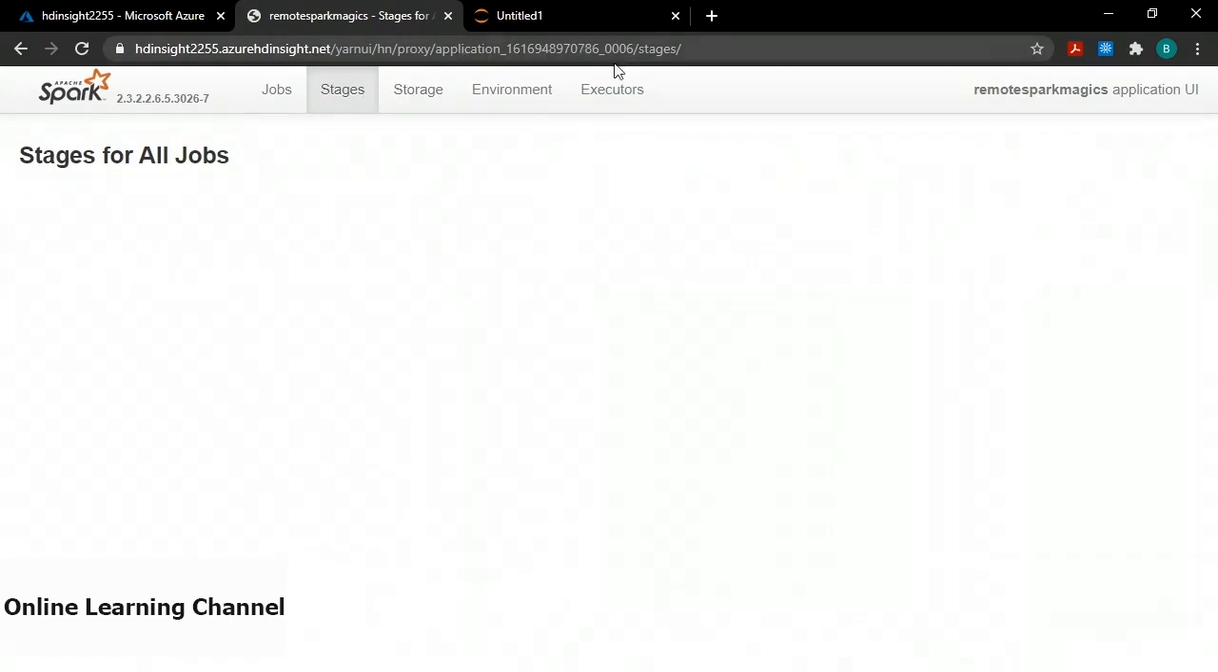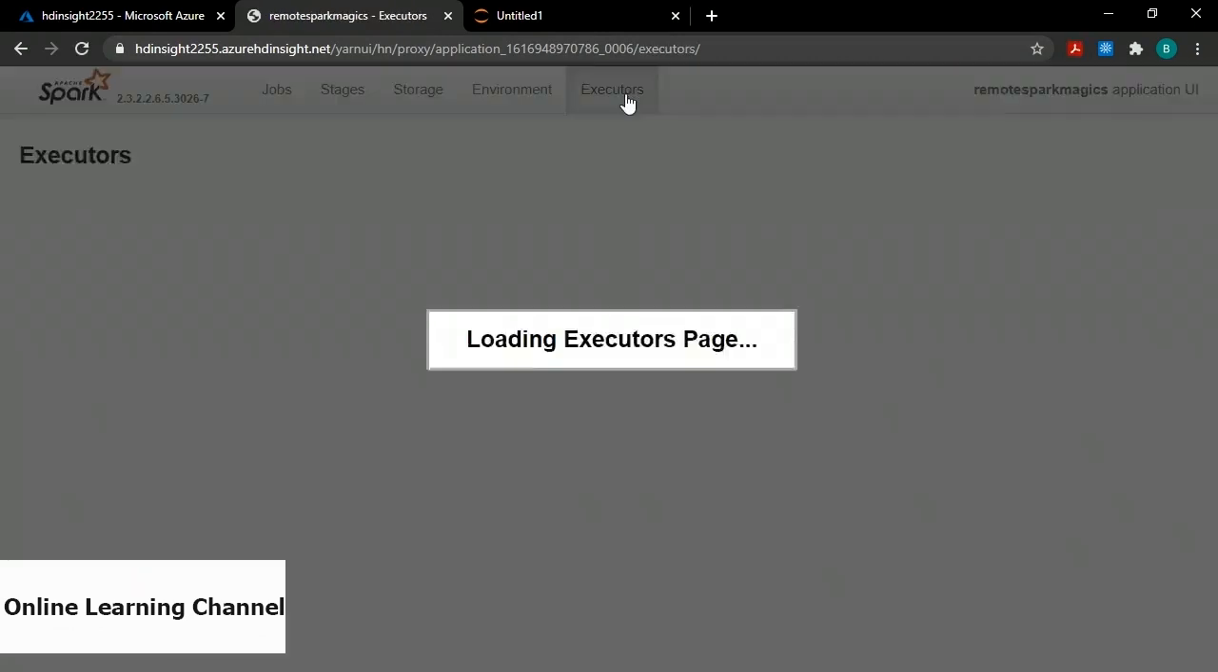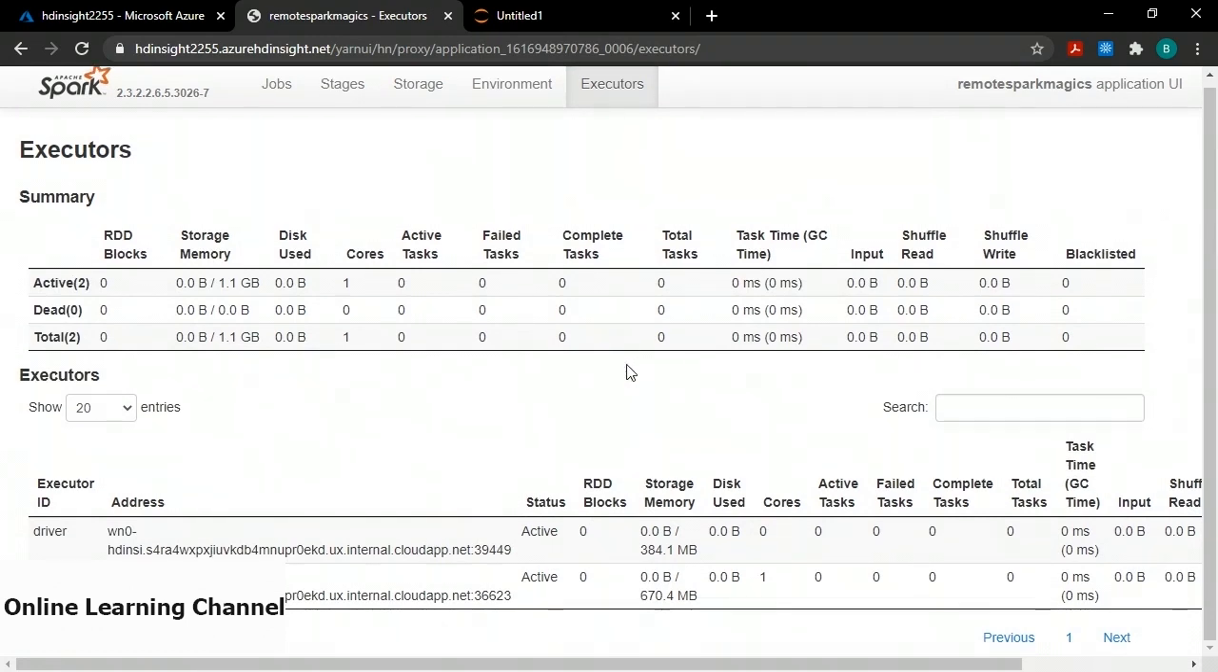On the far right button on the main menu is Executors. If I click on that, I get all sorts of resource information about the executors that ran my job. So there's lots of good information here that you can use for debugging.